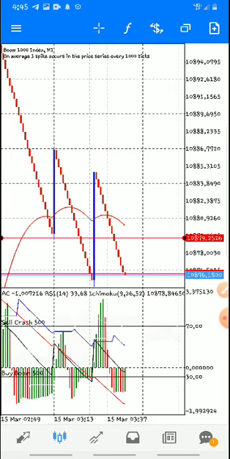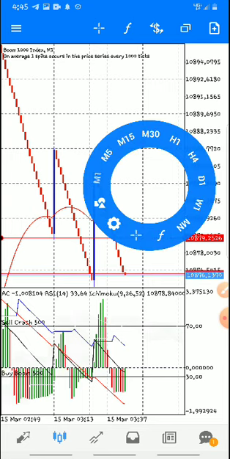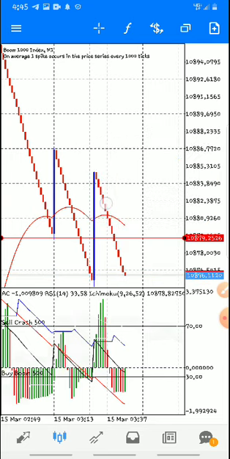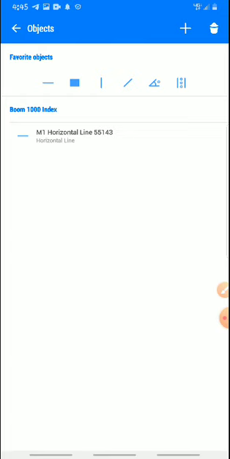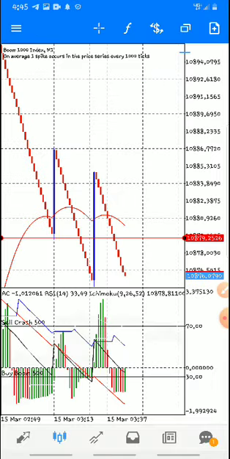I can take another line by just tapping on the screen. You click on these shapes. So let's look for another trend, another horizontal line. You click on it, so you just place it on that particular place. You can still adjust it.